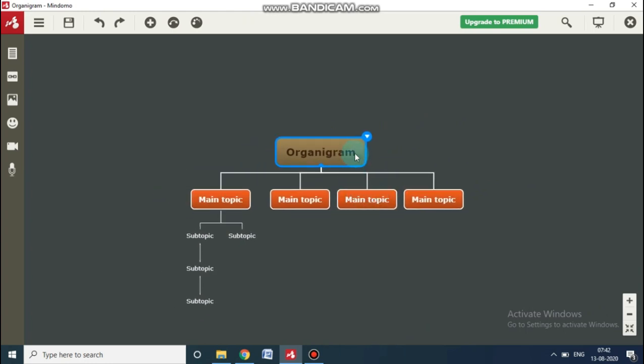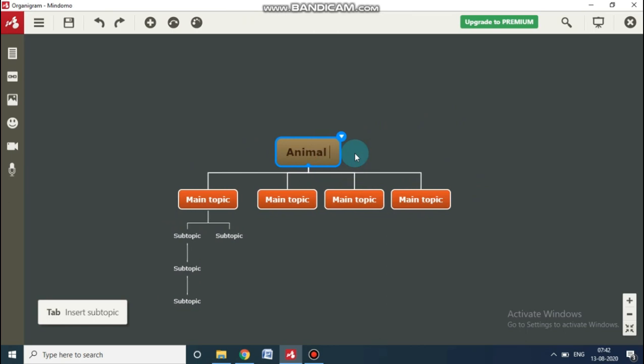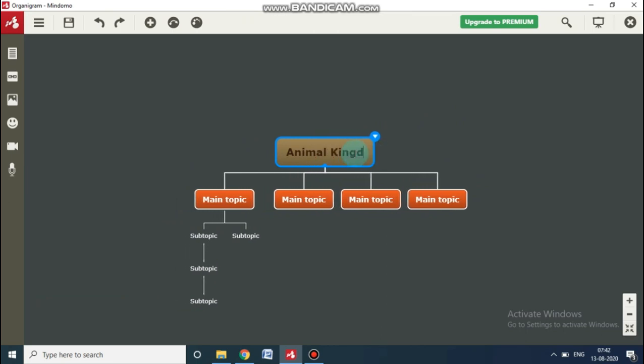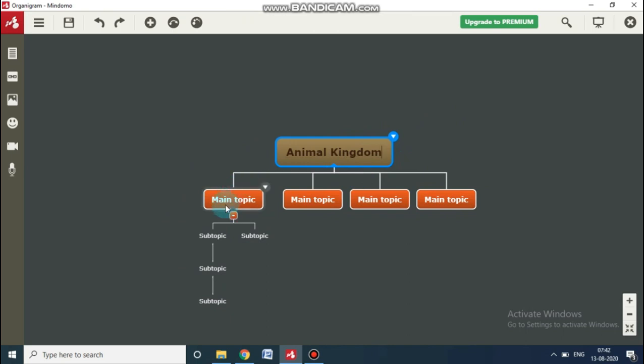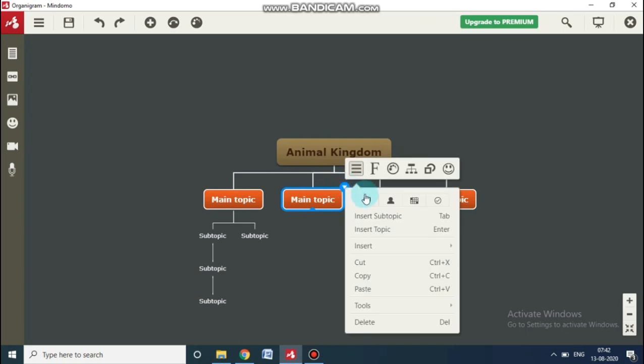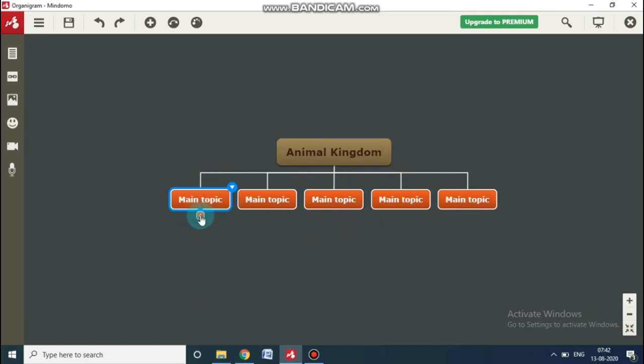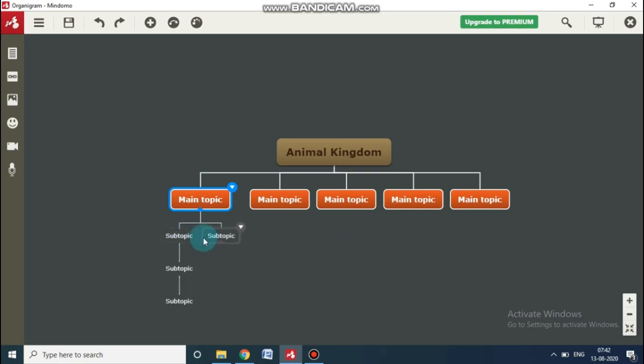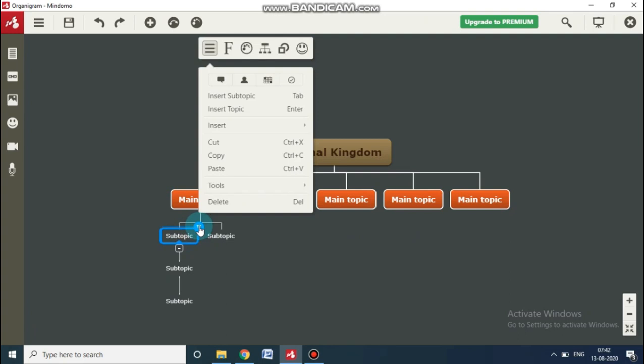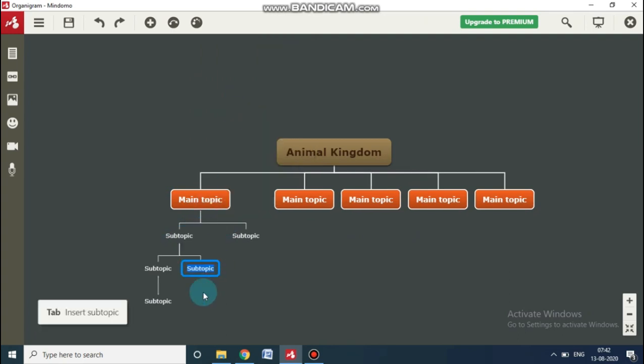For example, I'm editing. You have to give the main topics. If you want more main topics, then click here, insert subtopic or insert topic. If you need a subtopic, click this one. I need another main topic. Now it becomes 5, that's all. And again, see here, these are the subtopics. We can also add more subtopics here, insert another subtopic. Like that, we have to insert the topics.